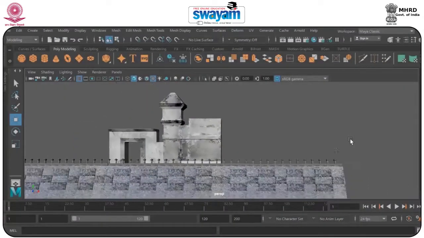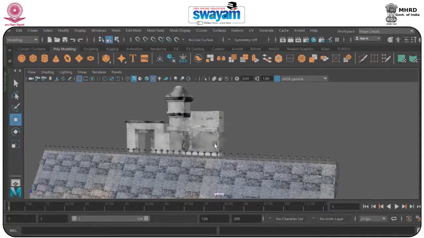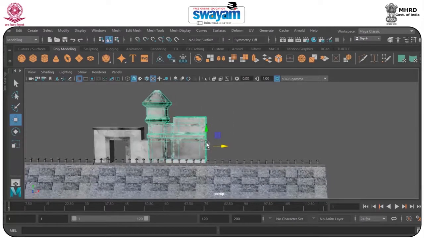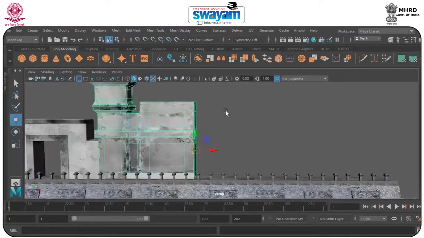Hi everyone. In the previous session we set up all those things, and in this session we will make some duplicate copies. At first I will select this, and as you have seen we have moved the pivot by pressing D. Now I will select this. As you can see, it's facing in the X direction.